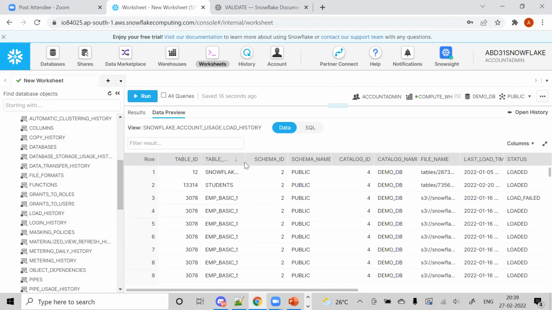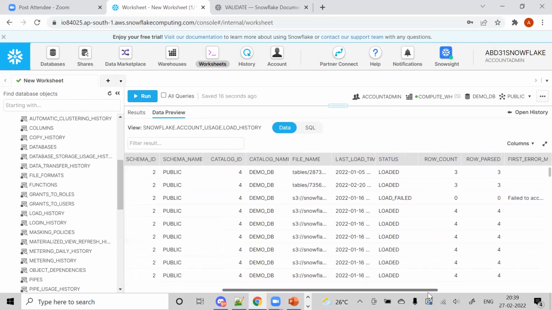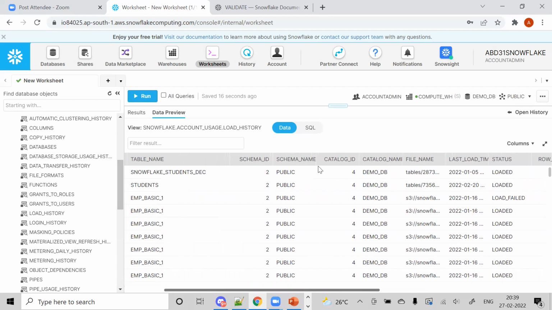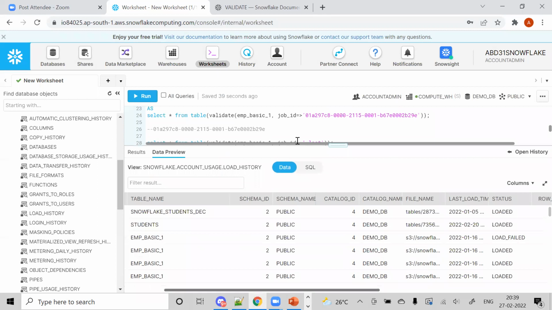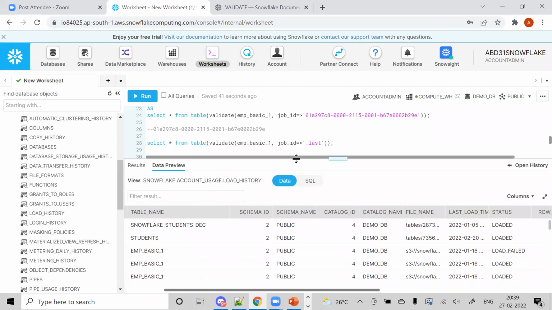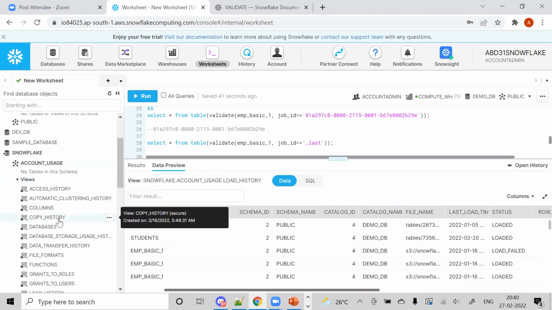Right? So guys, we just loaded some table, some AMP basics, right? But it's not showing here. Any idea why it's not showing here? It should have shown here also, right? Can you tell me why? It will take some time, right? 30 minutes or something like that. Yes, so there is always a latency in reflecting in the account usage. Okay, immediately it will show in information schema, but there is a latency that comes in account usage.